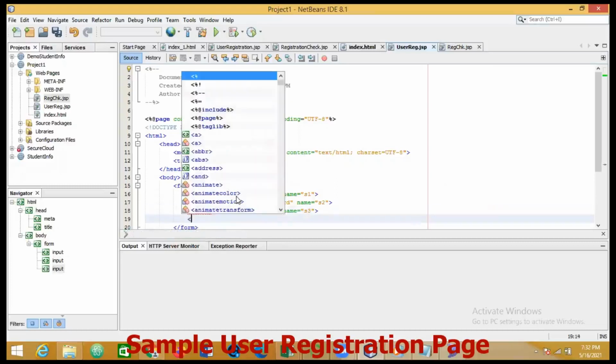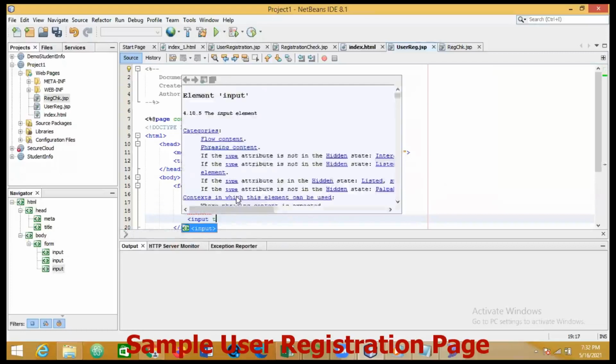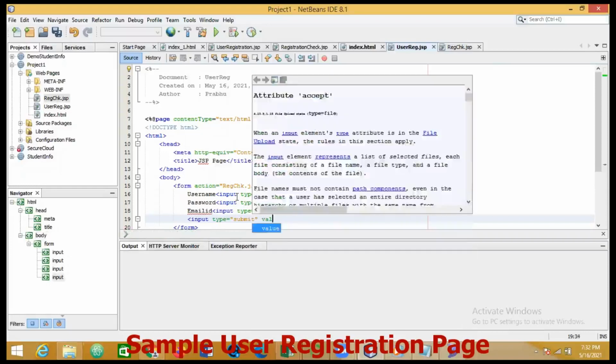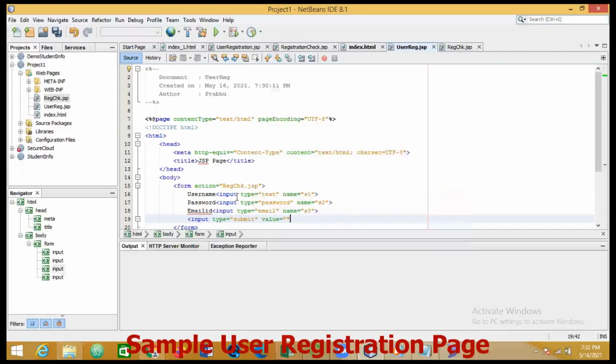And then submit button. Input type equal to submit and value equal to register. Okay, so all the things I just completed. Now I just go for reg check.jsp.